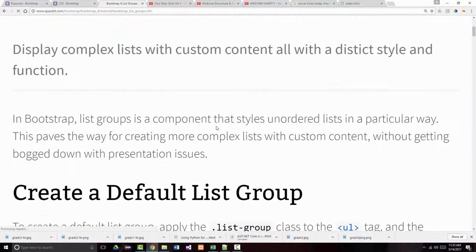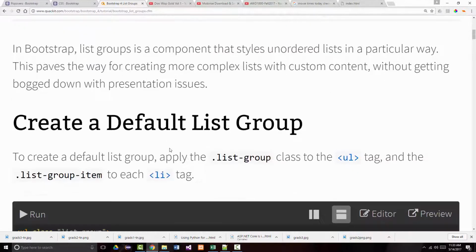And as you can see, list groups allow you to display complex lists with custom content, all with a distinct style and function. In Bootstrap, list groups is a component that styles unordered lists in a particular way. Again, kind of the key point there is unordered lists. This paves the way for creating more complex lists with custom content without getting bogged down with presentation issues.